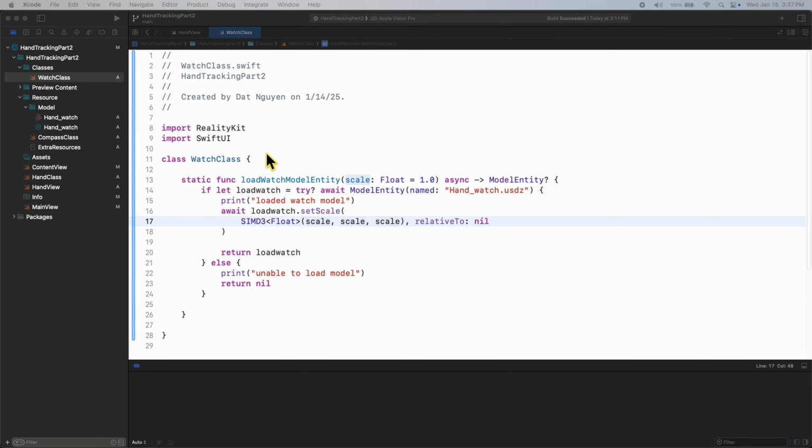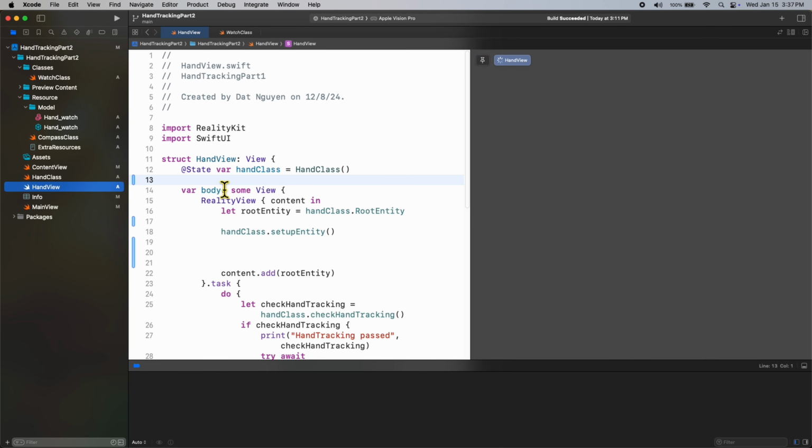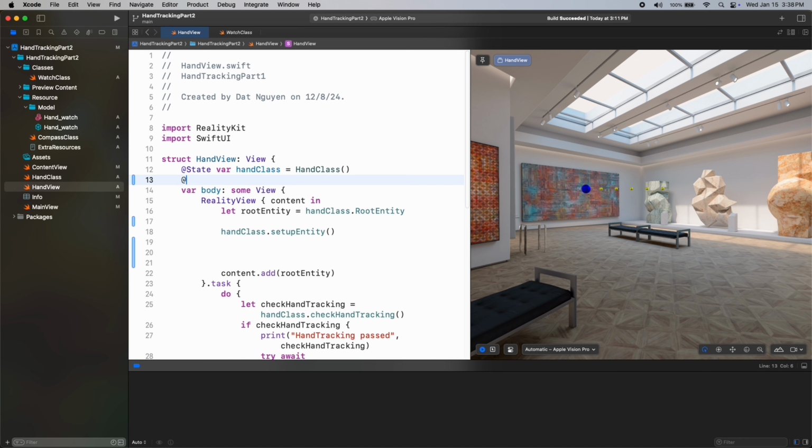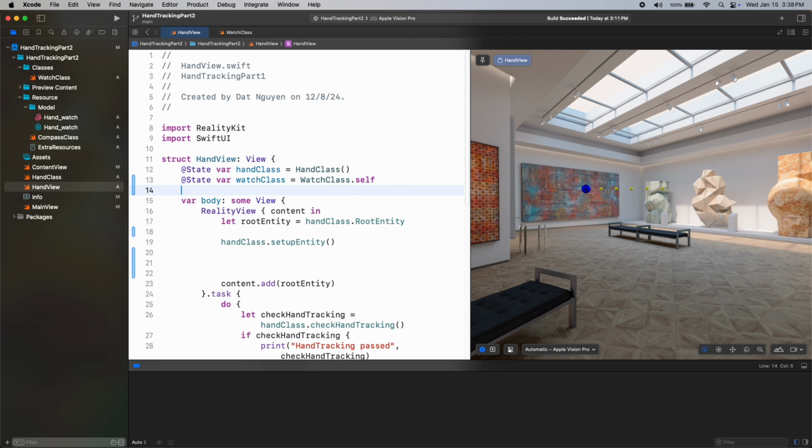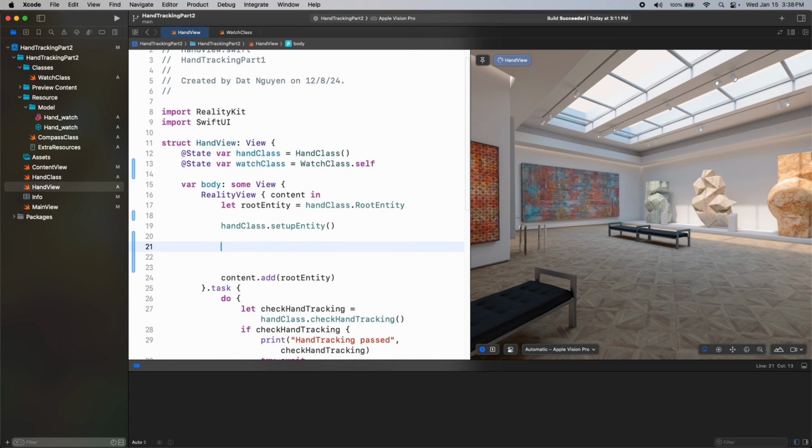Okay, let's go back to hand view to test the function. Create a state variable called watchClass and set it equal to WatchClass.self. We don't need an instance of the class, we just need a reference. Now to load the watch into reality view.